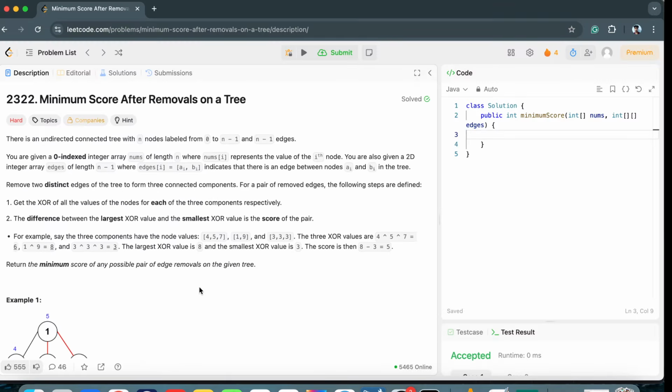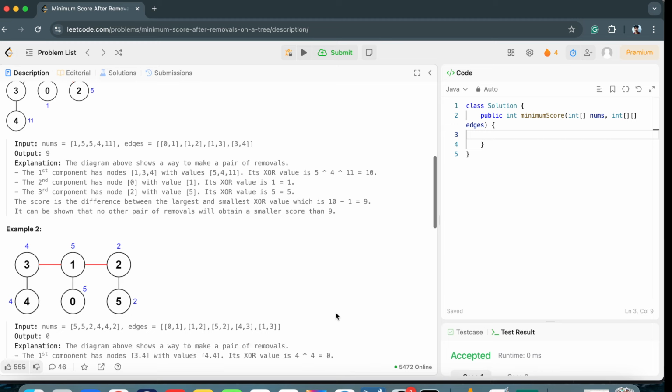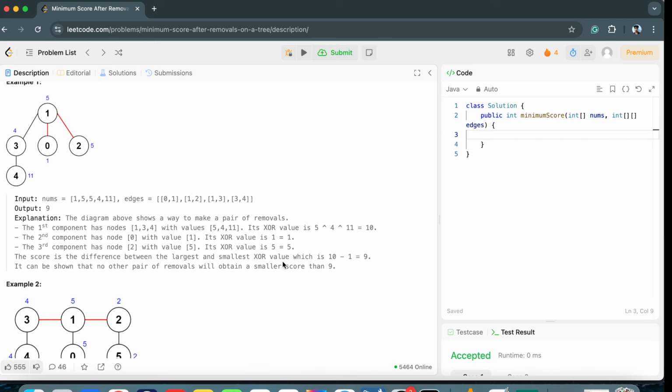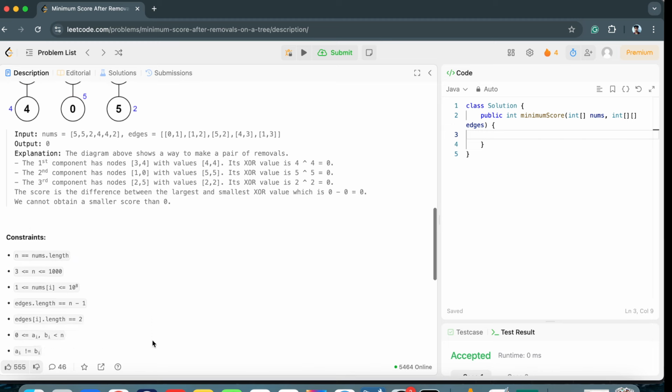So in this video, I'll be covering this LeetCode problem 2322, minimum score after removals on a tree. You can pause the screen and read the problem statement. I'll directly explain it on the screen. These are the examples. This is the first example. This is the second example, and these are the constraints.